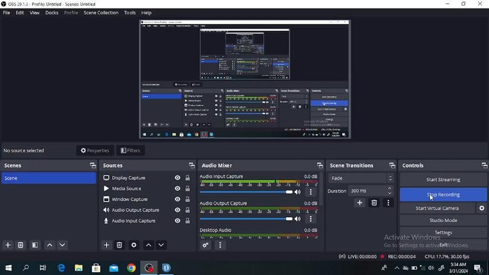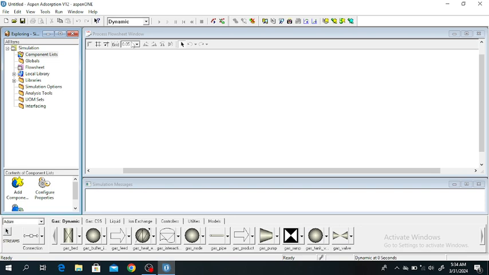In this lecture, we will discuss the pressure swing adsorption process. The previous lecture was related to the temperature swing adsorption process. Now in this lecture, we will discuss the pressure swing adsorption process for the purification of air. So first of all, we will open the Aspen Adsorption.